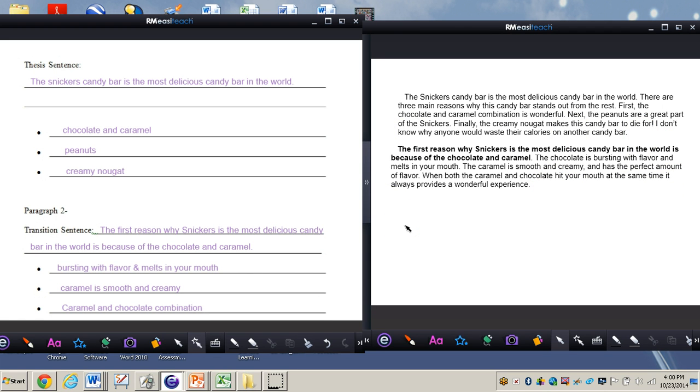So a couple things that will go in this second paragraph that we'll be writing today in writing class. First of all, your transition sentence, and then three main points that talk about that first main point. So this concludes the video on writing the second paragraph of a persuasive essay.